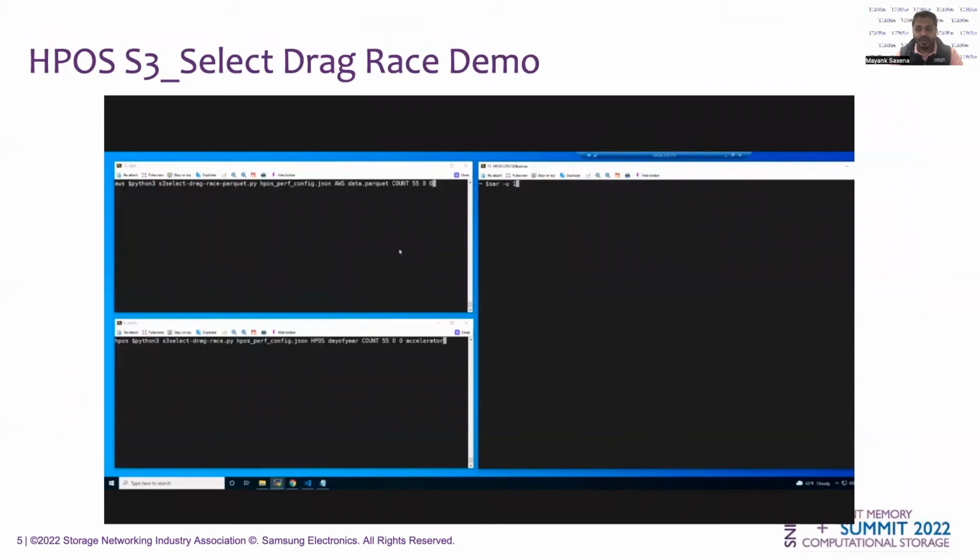Now we're going to show you using the live demo setup, technically recorded, but completely customer client app usable solution setup. Before I run the video, let me explain the 3 console screens in front of you. On the right, it is HPOS target node CPU usage. When we will run the query, it will capture the CPU usage. On the left, where we will see the drag race, the top window is for AWS S3 and the bottom window is for HPOS S3. So let's play the video.